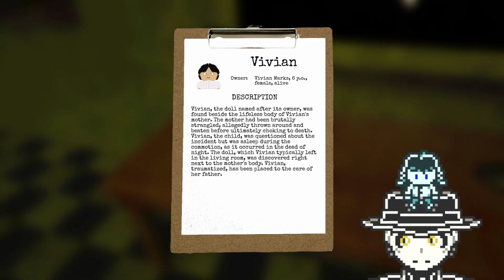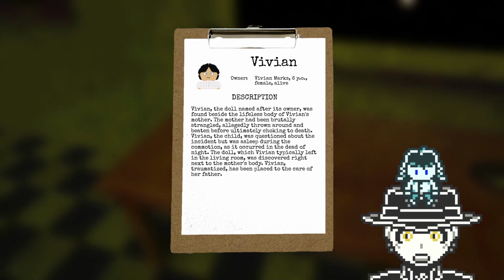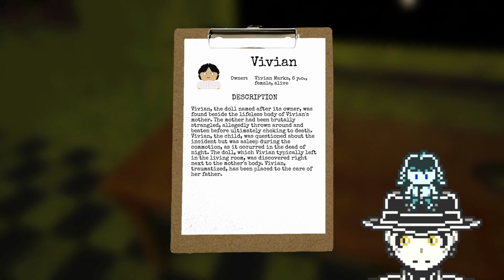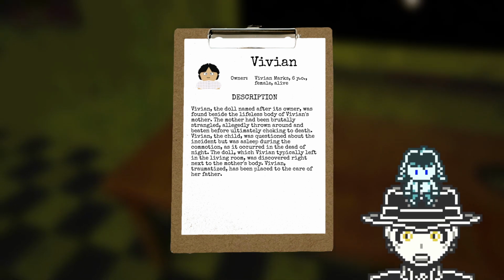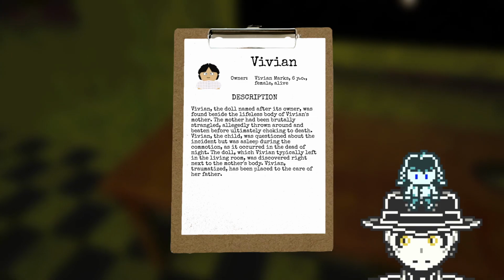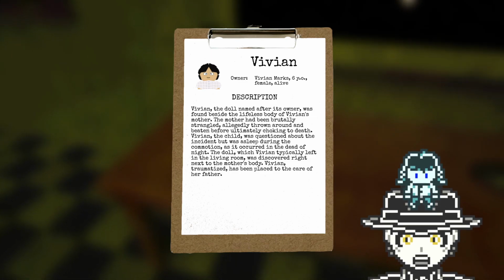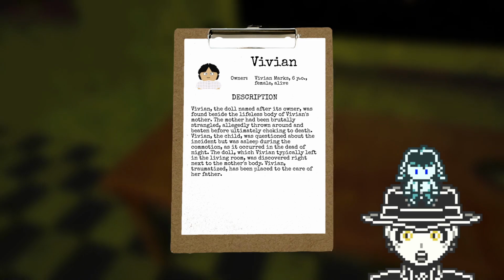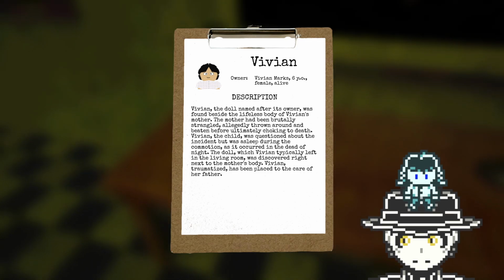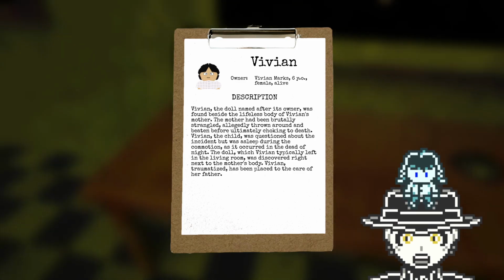is the girl. So Vivian, the doll named after its owner, was found beside the lifeless body of Vivian's mother. The mother had been brutally strangled, allegedly thrown around, and beaten before ultimately choking to death. Vivian, the child, was questioned about the incident, but was asleep during the commotion as it occurred in the dead of night. The doll, which Vivian typically left in the living room, was discovered right next to the mother's body. Vivian was traumatized and has been placed in the care of her father.